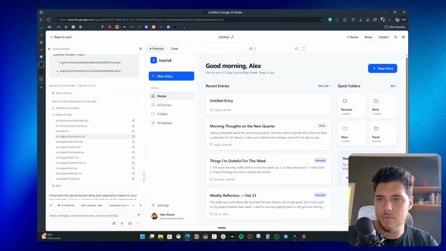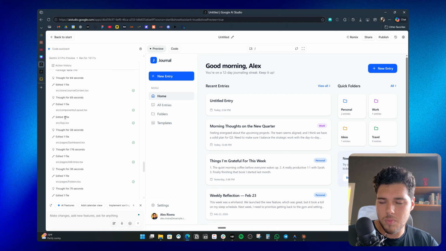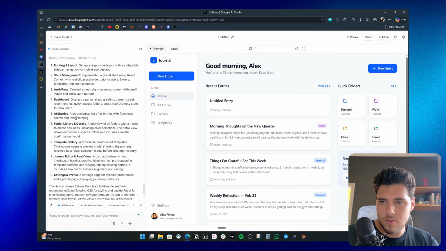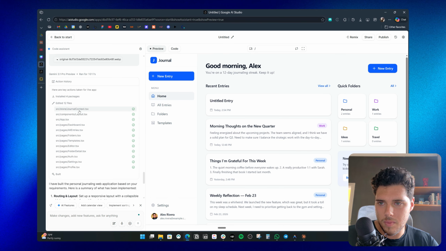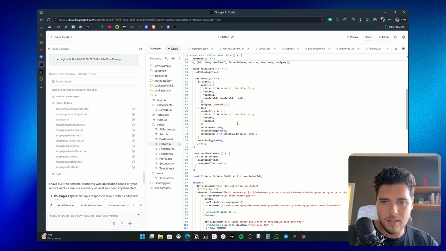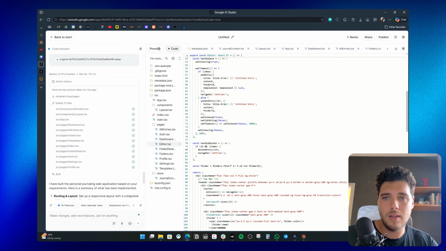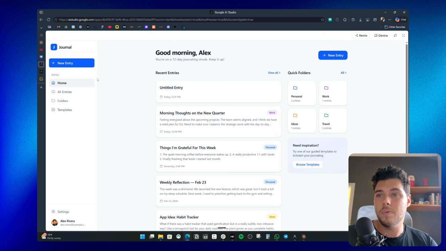But here we go. You can see the action history here, so it shows whatever it's done. It gives you a few descriptions of the pages, and also it shows you every page as well. So we have journal content, components, layout, and so on. If you now check the code, then you'll be able to see all the code that the AI has generated for this project. And if we come back to preview again, we can see the app. So let's take a look at our app. Let's see what it was able to do with a single prompt.